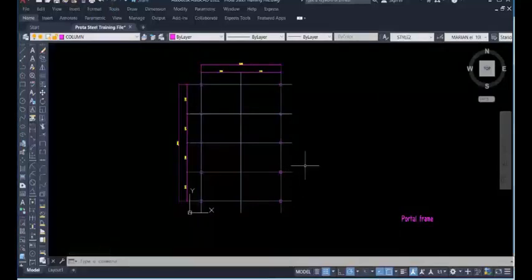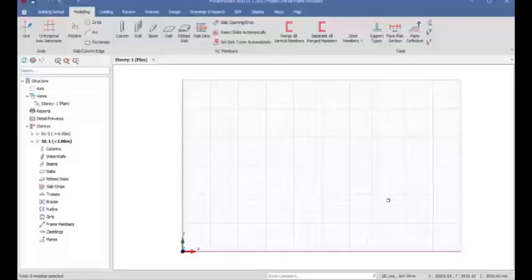Now let's get back to Prota Structure. Here we are in Prota Structure.